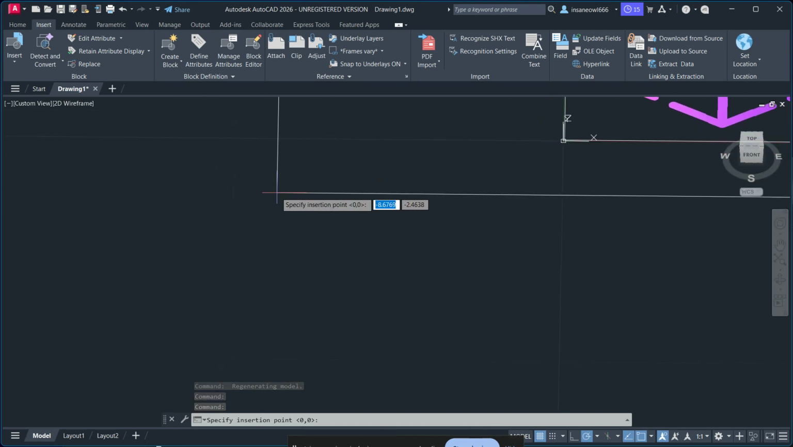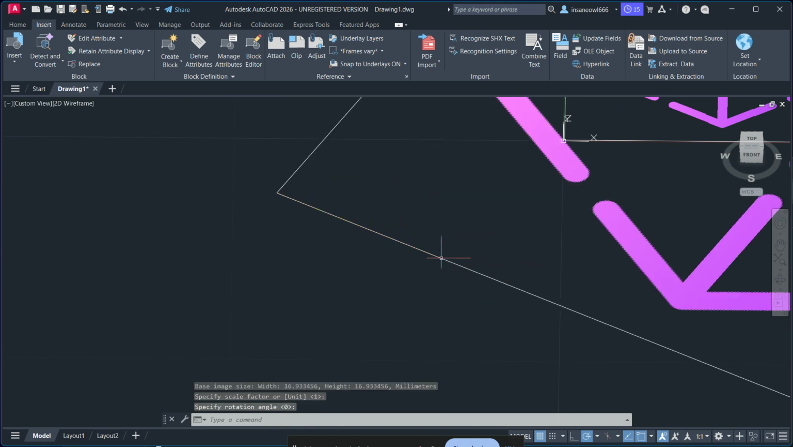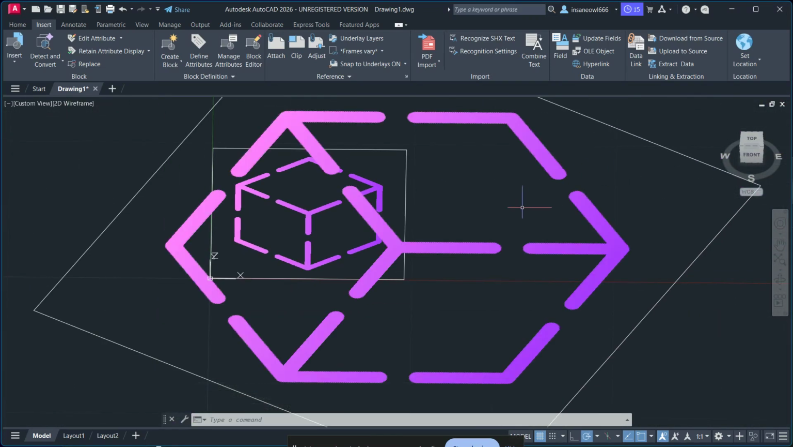This drag and drop method is very convenient for quick imports, but you may still need to scale the image carefully so it matches your drawing accurately. If the image looks too big or too small, use the grips or move commands to adjust it until it fits correctly.